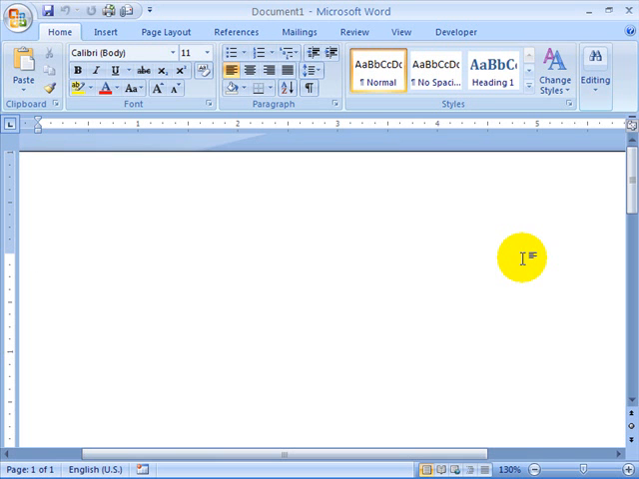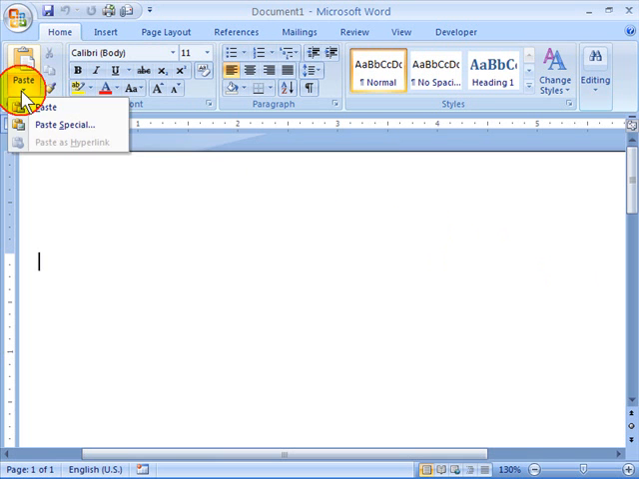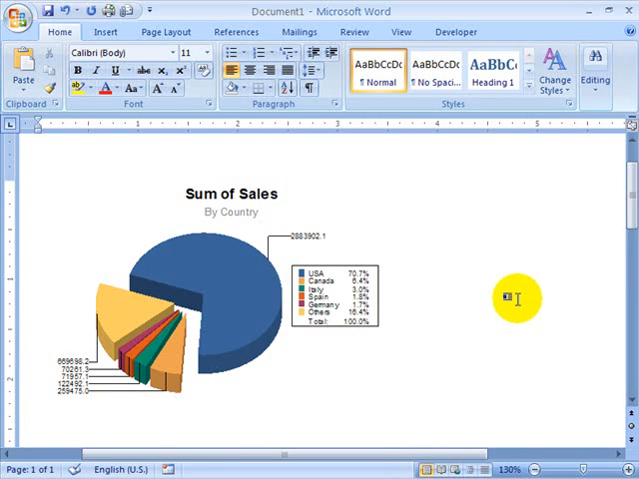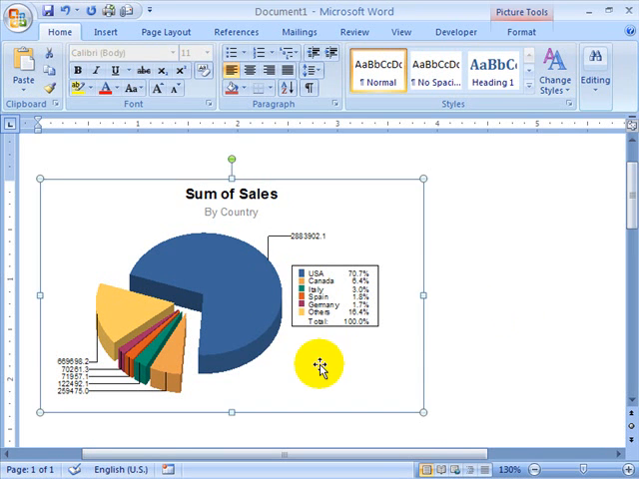And when I choose Paste, I can choose to paste it or choose Paste Special, but whether I choose Paste or Paste Special, it's going to be a picture. And if I click OK, you can see the picture of the chart that I copied from inside of Crystal Reports. And it doesn't look bad at all.